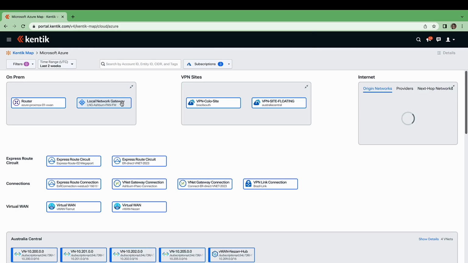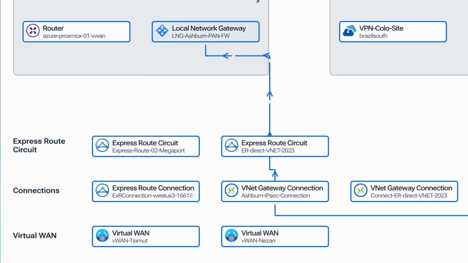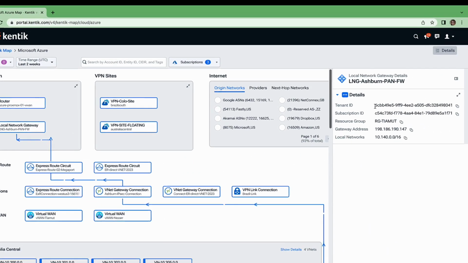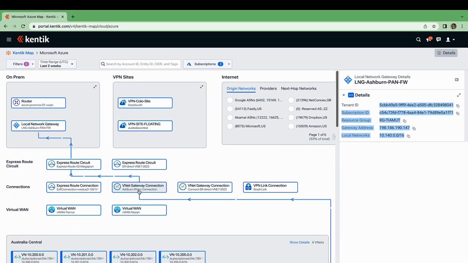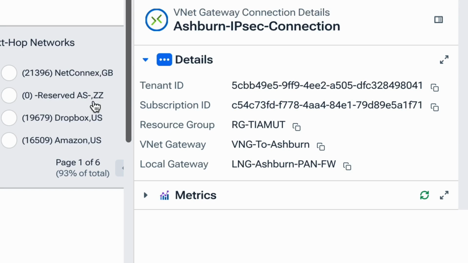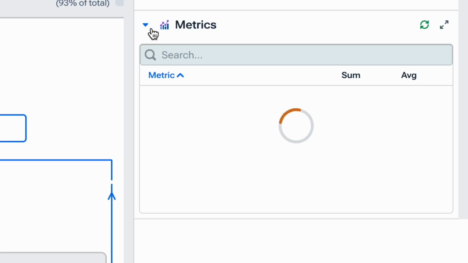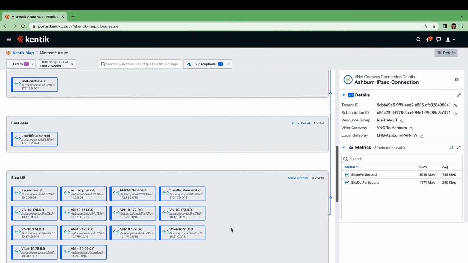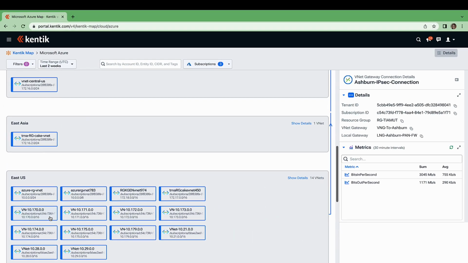Here at the top, I can see how on-prem is connecting through my express routes. This Ashburn Palo Alto firewall is connected to my express route circuit, and here's the identifying data on that circuit. I can also get information on this Ashburn IPsec connection. I've got the tenant ID, the subscription ID, and some volumetric data. If I follow this route down, I can see that it connects into US East. So let's take a peek at these VNets.